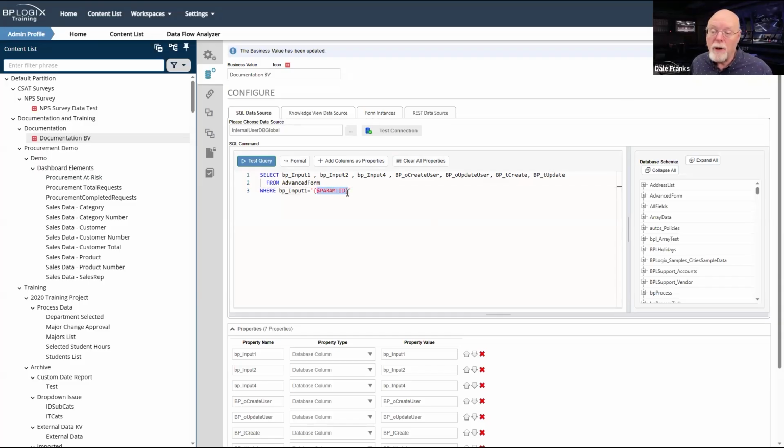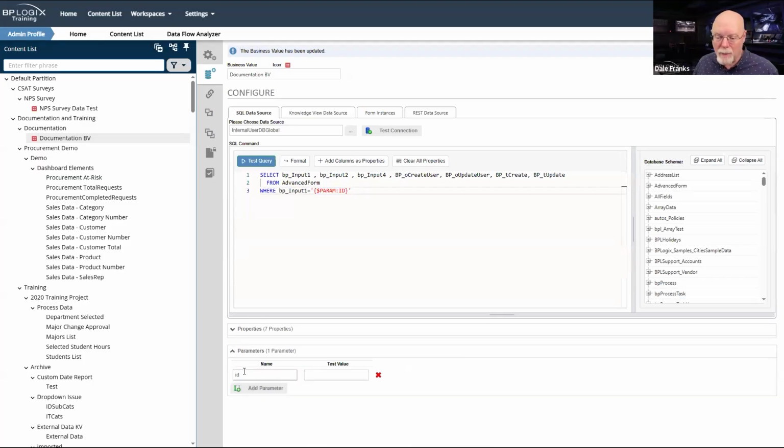So when I am using a system variable, in this case, the parameter system variable, I have a parameter down here at the bottom. Obviously, it's named ID. I probably should.